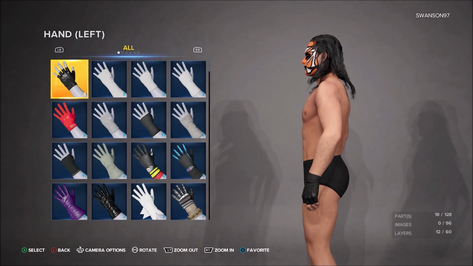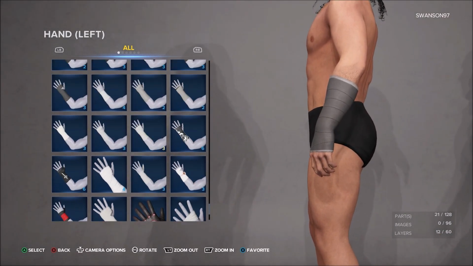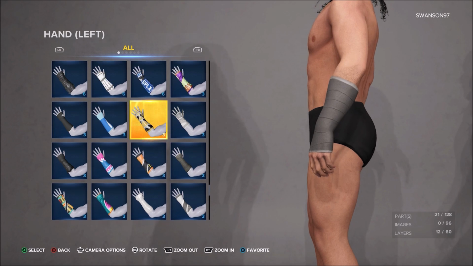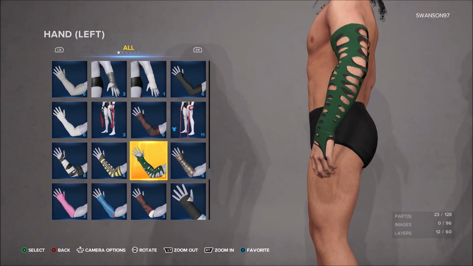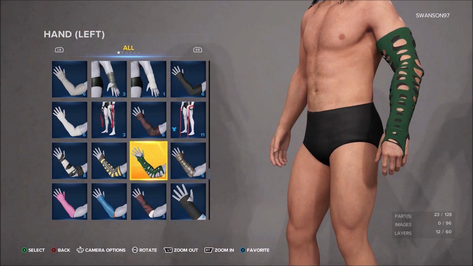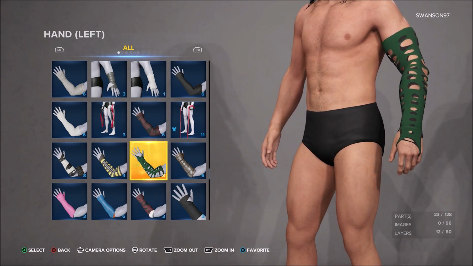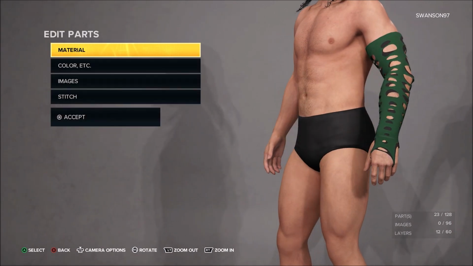As you can see, we're on the all section. You just want to press up, so you go down to the bottom and scroll slowly up until you get to this right here. It's Jeff Hardy's arm things, as you can see, so I'll leave it on the screen just for a second. But once you've found them, obviously select them.